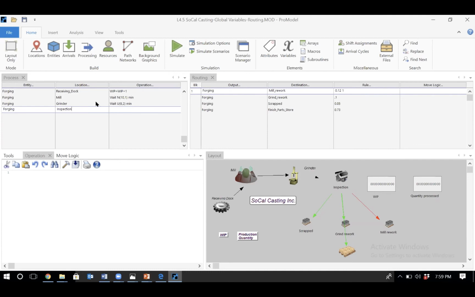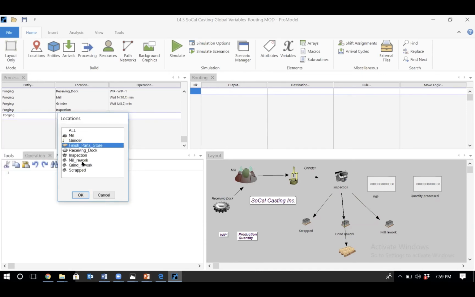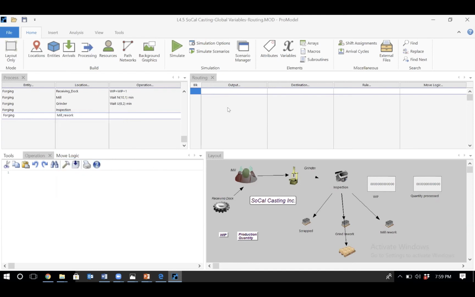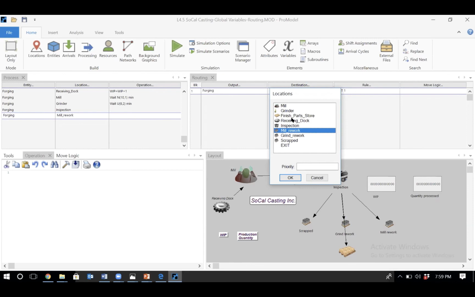Okay, done, guys. Let's go to the next line. So let's assume we end up at mill rework. Where do we go from there? From mill rework means that the part exits. You go to milling. Back to mill. Back to mill to get the rework.